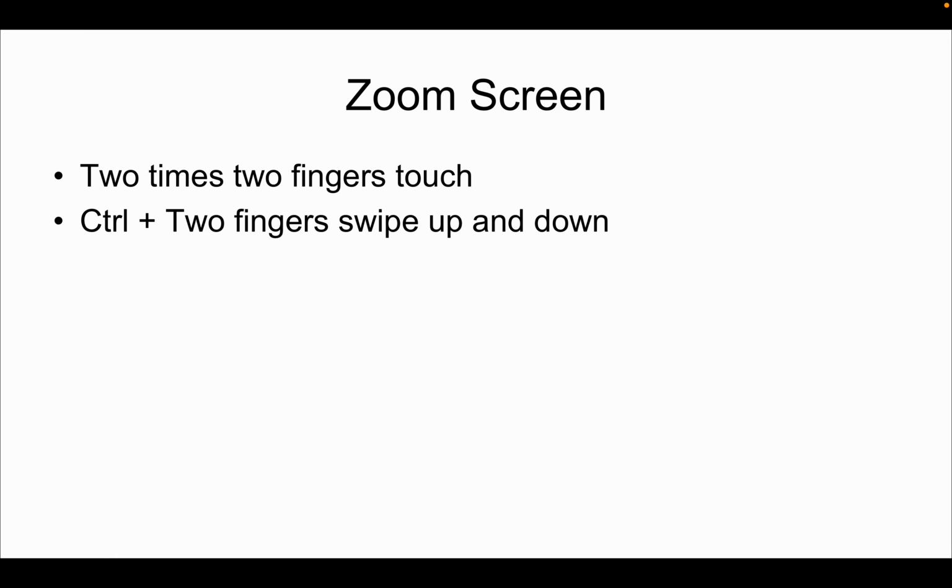Mac offers a very good zoom option, just like the magnifier in Windows. You know how to zoom.